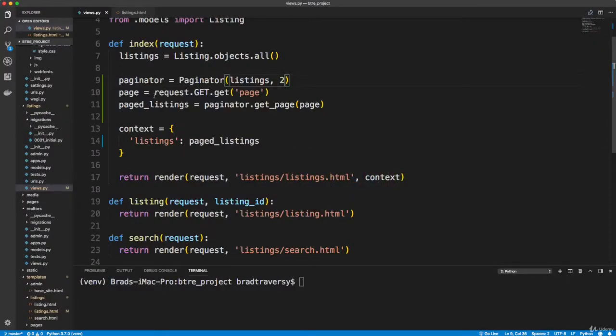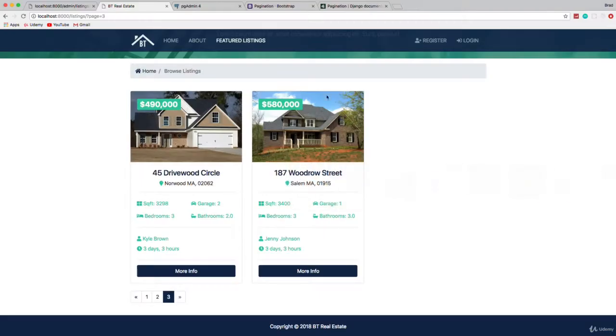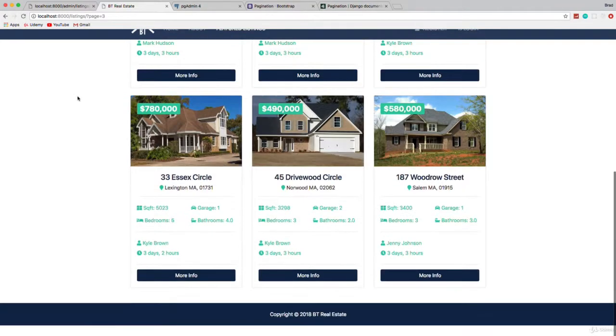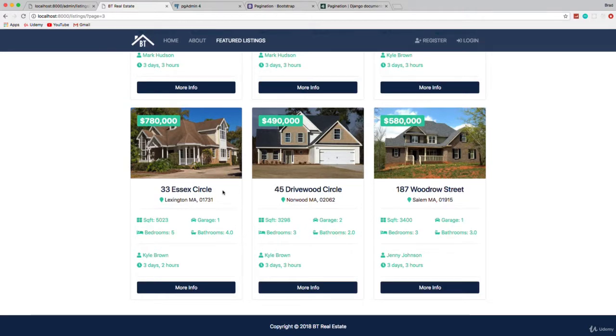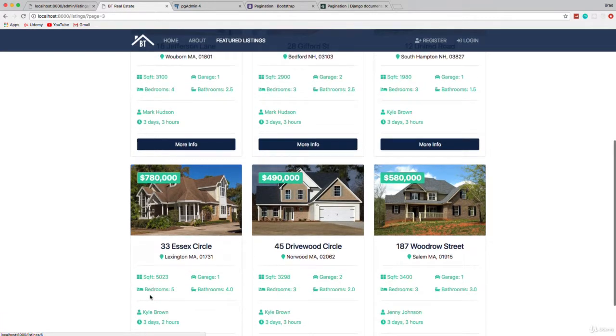That's good. Now I'm just going to change this to 6 because that's what I actually want. And if I save, now the pagination should go away. If I reload, there's no pagination because there's 6 total. If I add another one, if I add a 7th listing, then we're going to see the pagination down here.